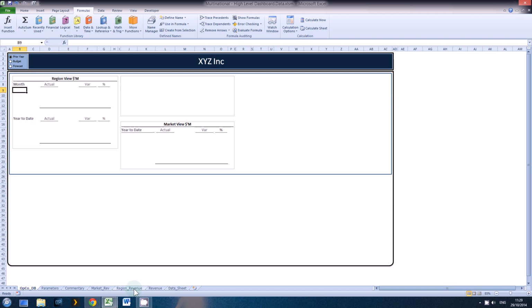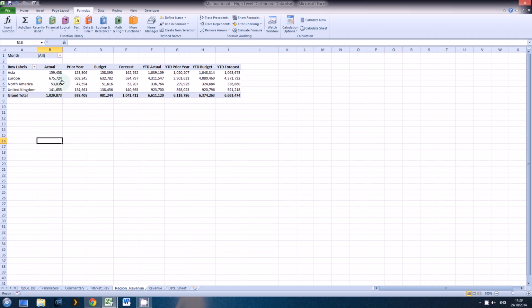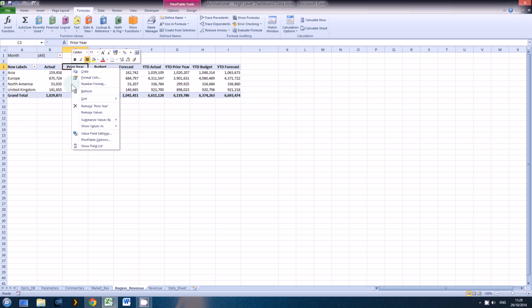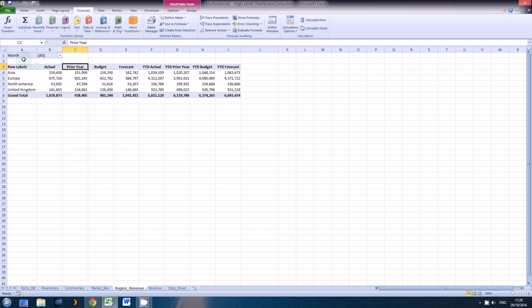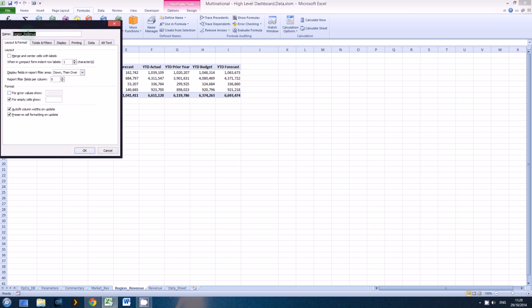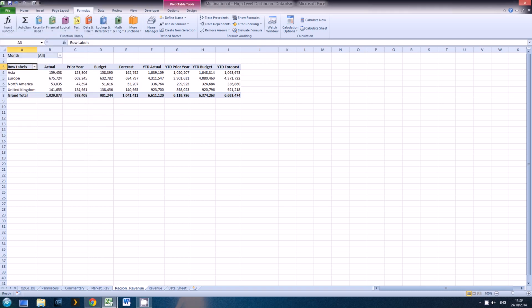Now this is the third tutorial in the creation of the dynamic dashboard, and we finished off last time by adding the pivot table on the region revenue tab, and I just tidied up the formatting at the top of the pivot table and gave the pivot table a name, region revenue.